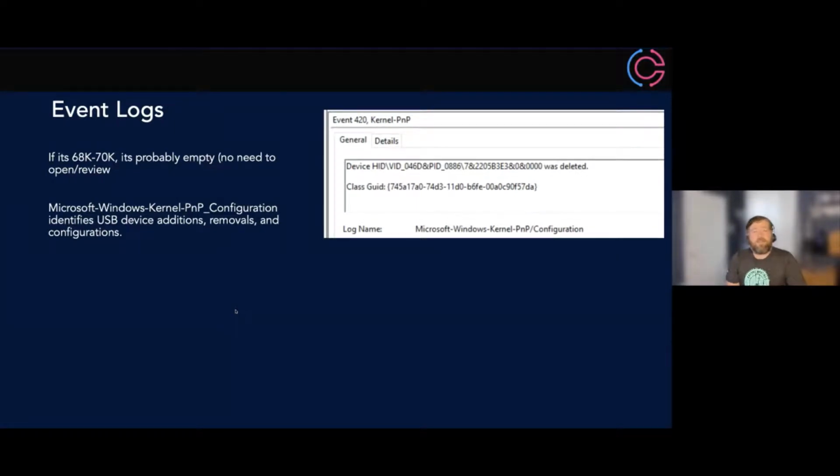All right, the event logs, very helpful, and you'll see that in this event log, which is probably one of the more useful hardware-based event logs, which is the Microsoft Windows kernel PNP configuration, and you'll all get these slides when you're done.